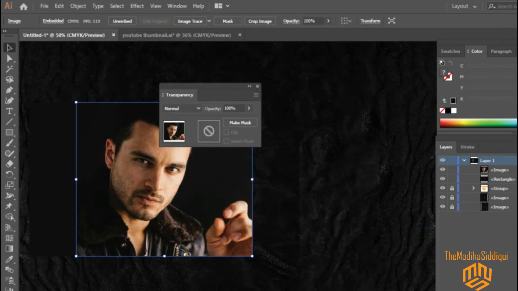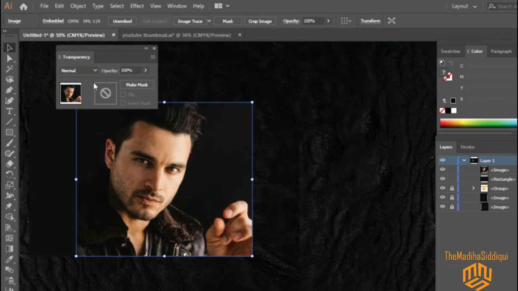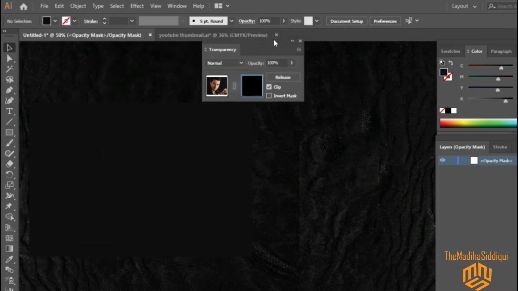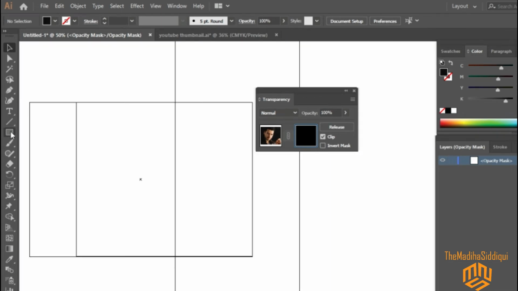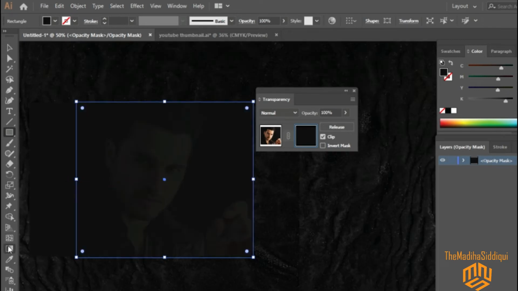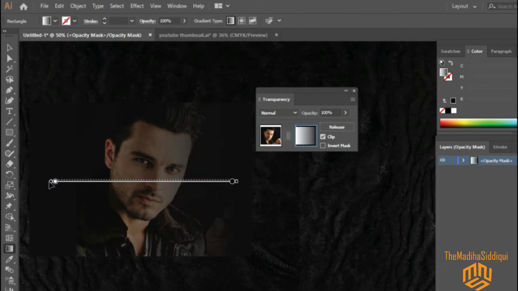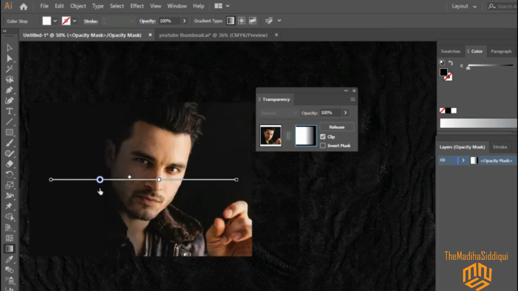Now go to Windows and then Transparency and click on Opacity Mask, and then you can see no image over the artboard. So don't worry, just press Ctrl Y and draw the rectangle over the outline of the image. Now go to the gradient and adjust the gradient and fade the image just the way you want.